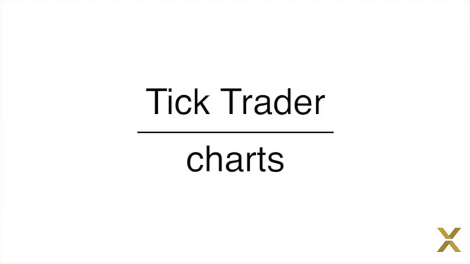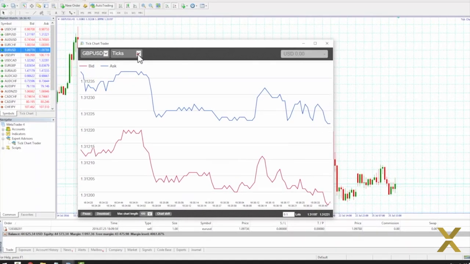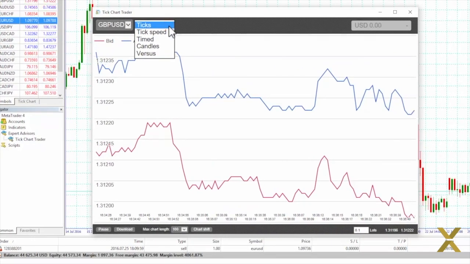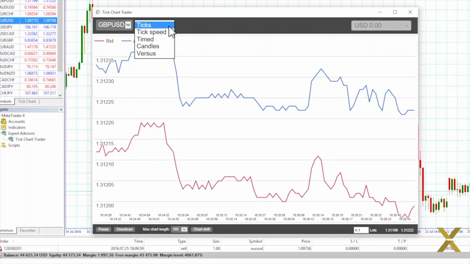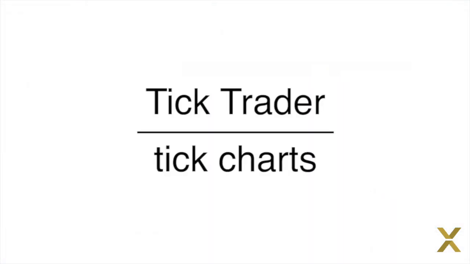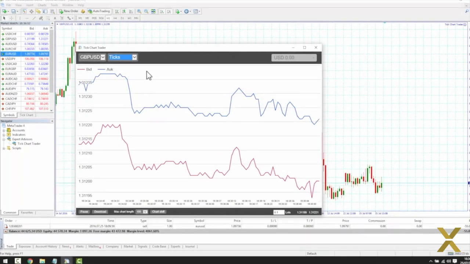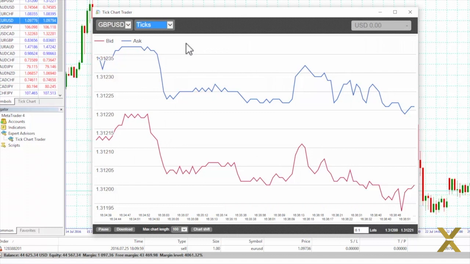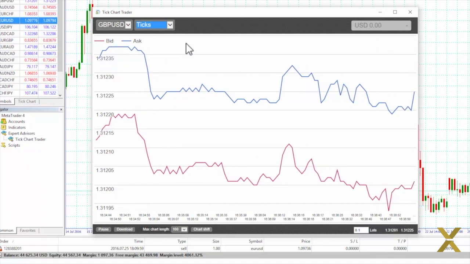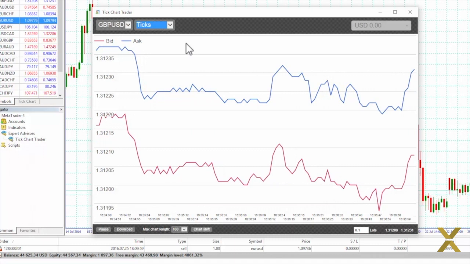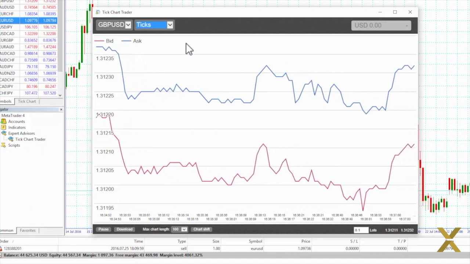Charts. The app provides several different types of tick chart, accessed via the drop-down menu to the right of the symbol menu. Tick charts. The tick chart shows each change in the bid or ask price, and the chart updates whenever either price changes. The amount of time between each point on the chart can vary depending on how active the market is.